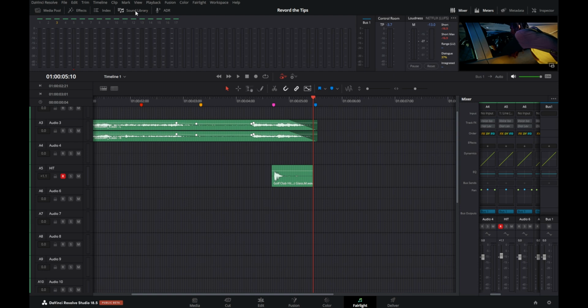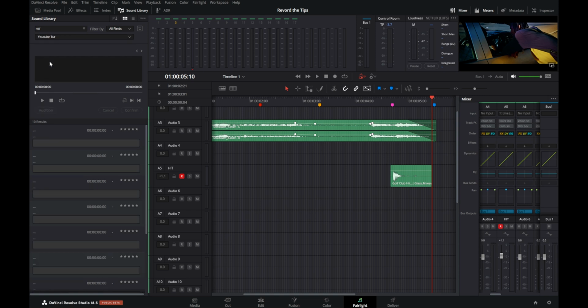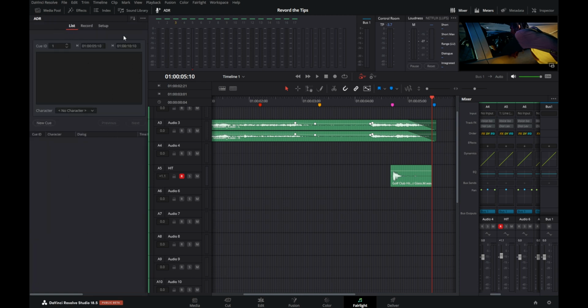If you want to add a new sound library, what you can do is just go sound library, select whatever project library you have. Say for instance, I want it in here, then I can go add library. If you never added a library before, you will see download library here. And we have ADR. This was the simple introduction to the Fairlight page.